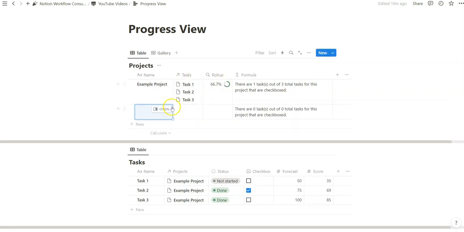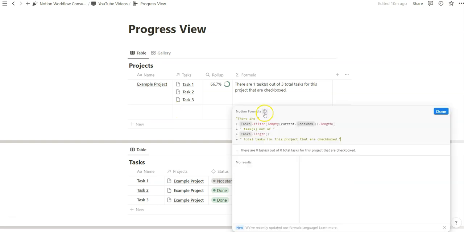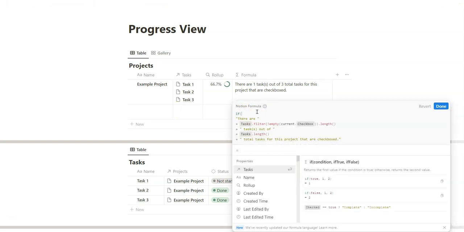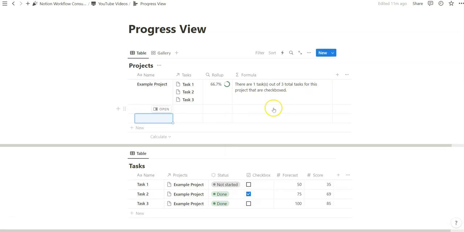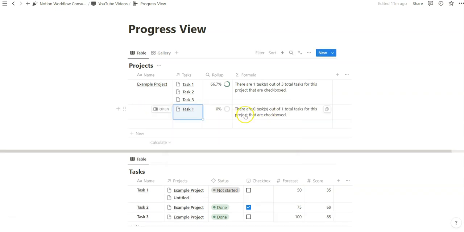Notice how if we create a new entry, this is still there, right? It auto appears. In this case, we want to add a condition: if tasks are not empty, we'll show it, but otherwise it's going to be empty. So now when we create a new one, nothing appears. We need to link a task, and now it automatically shows.